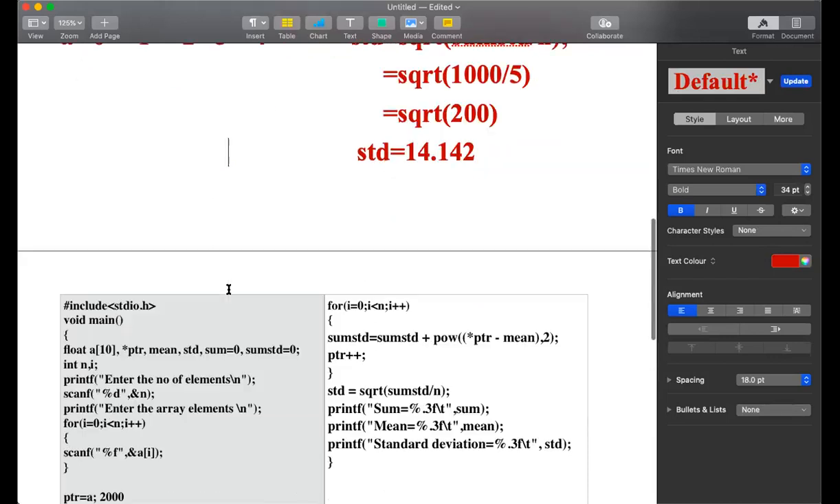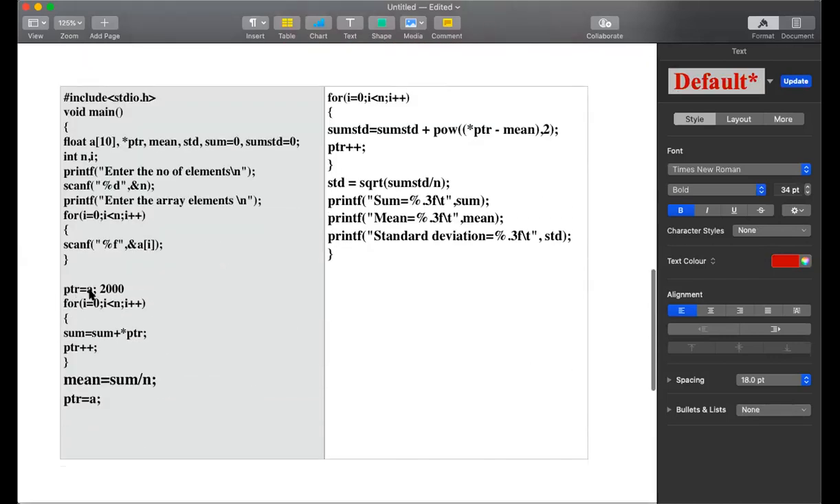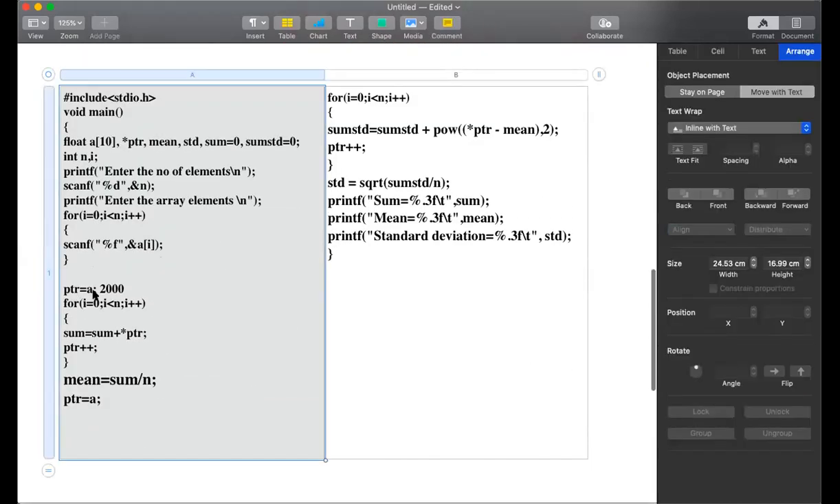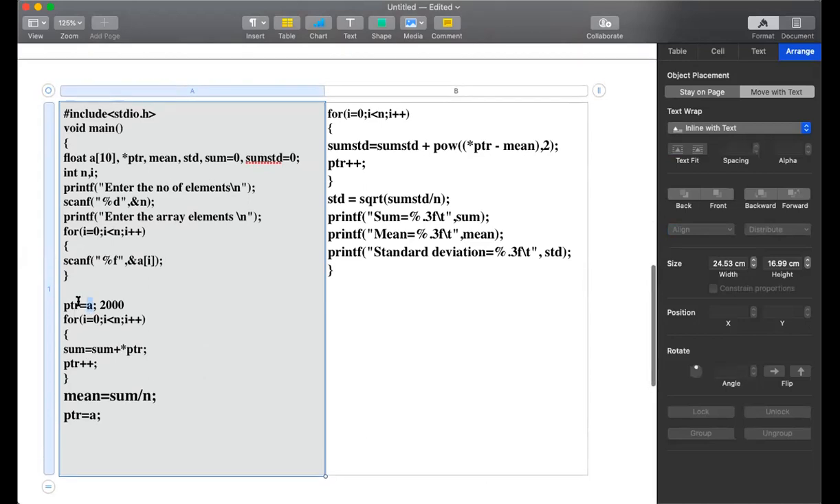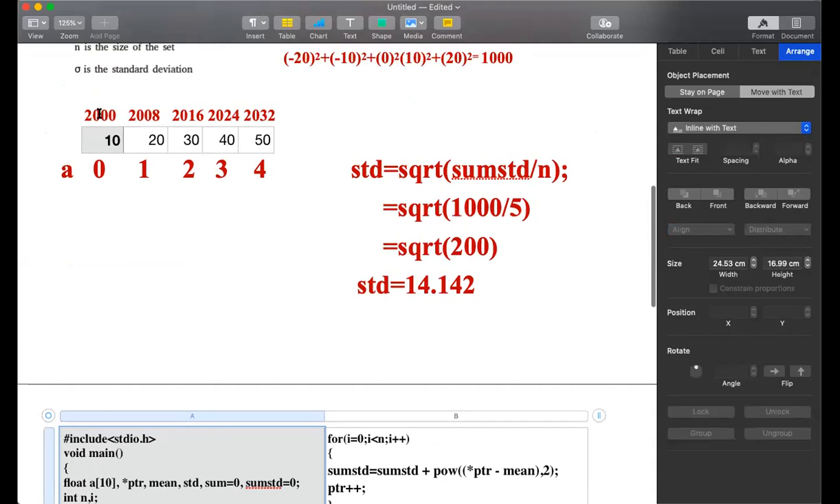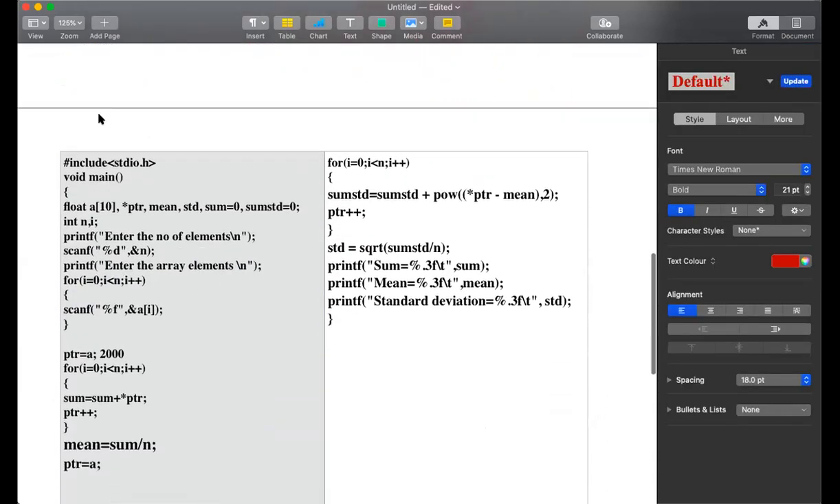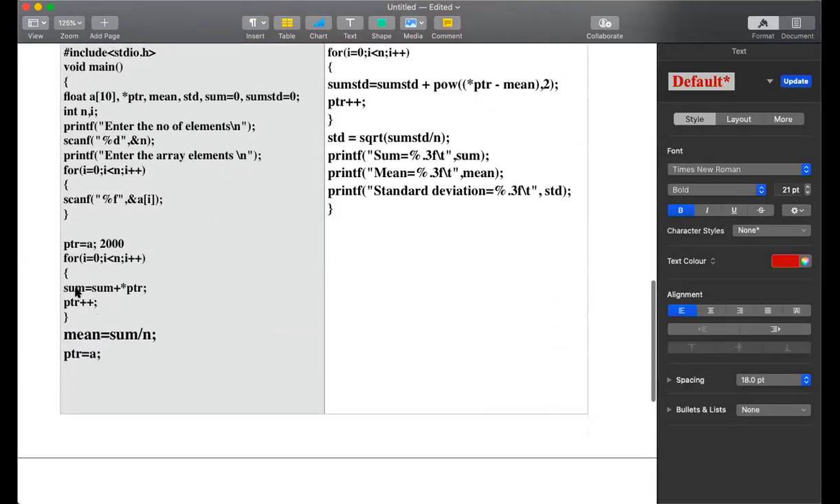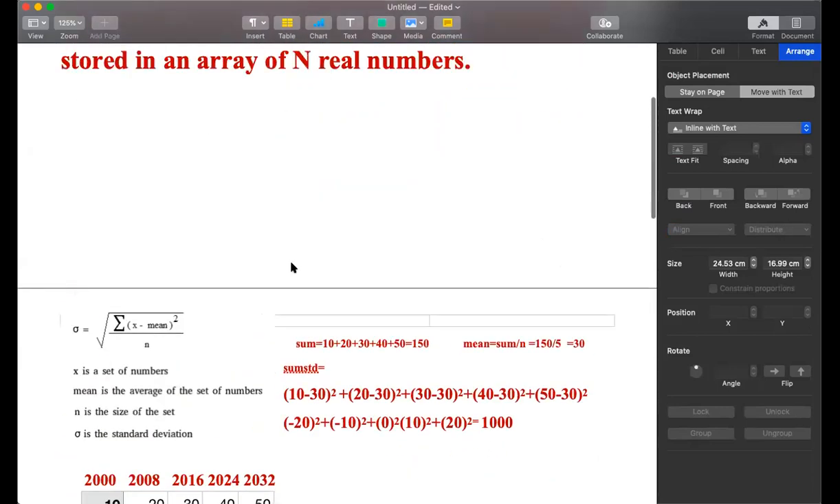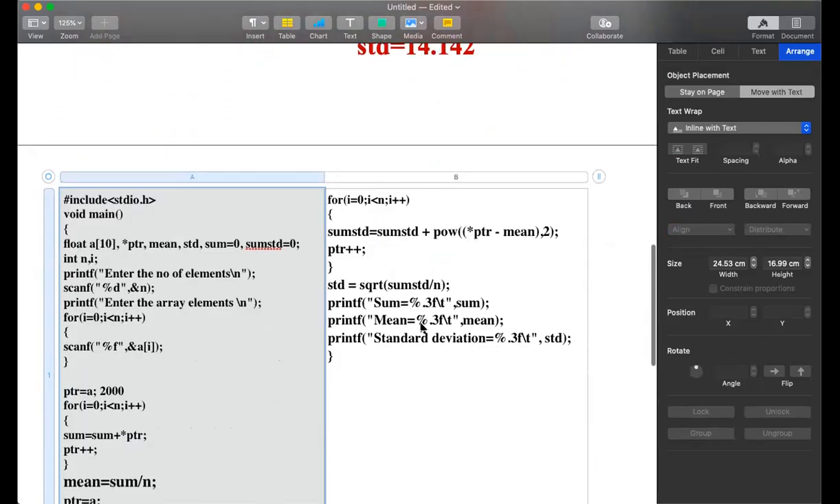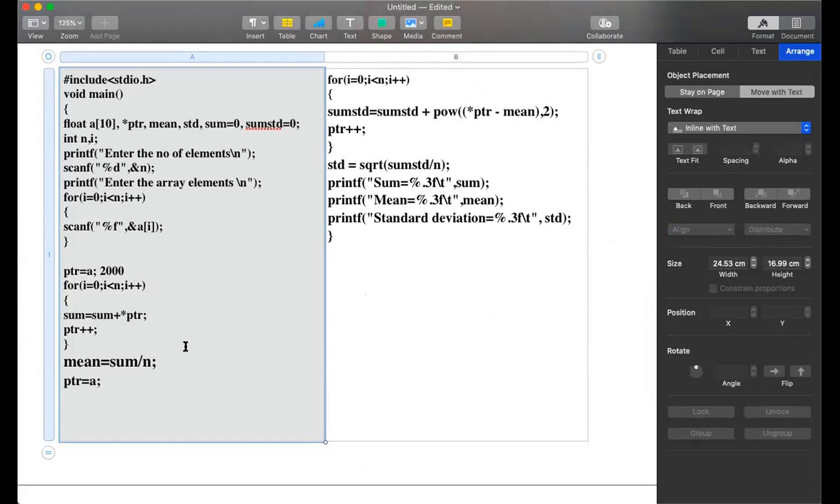So let us see. Now when you assign A to the pointer, the starting address of A will be stored in PTR. So now PTR is pointing to 2000 because the starting address of A is 2000. Okay. And now let us see how it calculates the sum. As you know, the sum means we should add each and every individual element, 10 plus 20 plus 30 plus 40 plus 50. So let us see how we are going to do this using the concept of pointer.